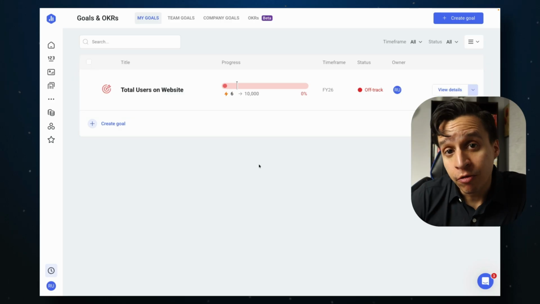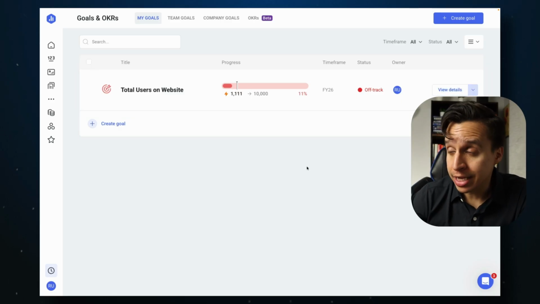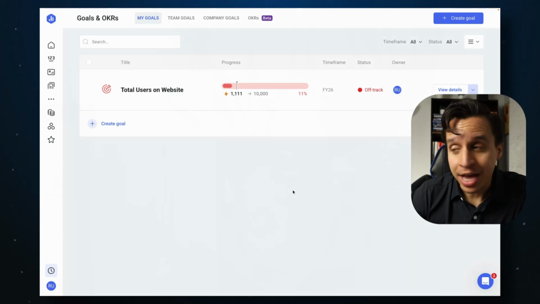And then Databox will go and find the corresponding historical data and then show it here. So you can see here in this case, about 11% to this goal of 10,000. And you can have individual goals, team goals, company goals. Those are OKRs. We can actually structure objectives, and then typically an objective might have multiple sub goals underneath it. So you get lots of flexibility on how you show this.